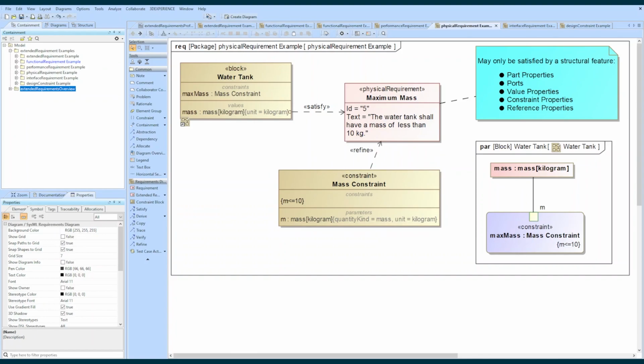Just like the performance requirement, you may specify that attribute using a value property. So here we have the value property for mass, and it's constrained by a constraint property called max mass typed by the mass constraint block. So here, again, we could use a parametric diagram to relate the mass value property by a binding connector to the constraint property.